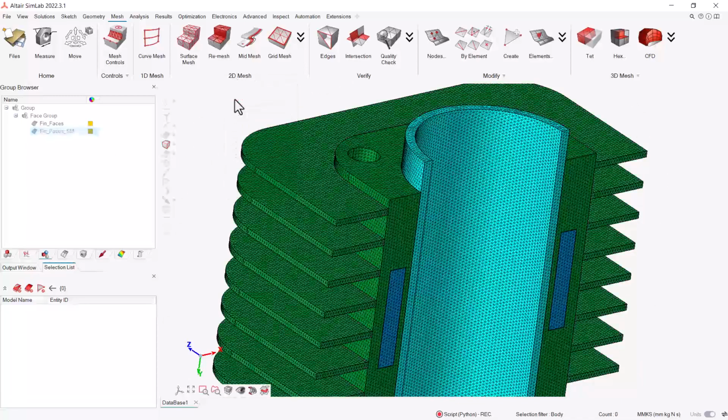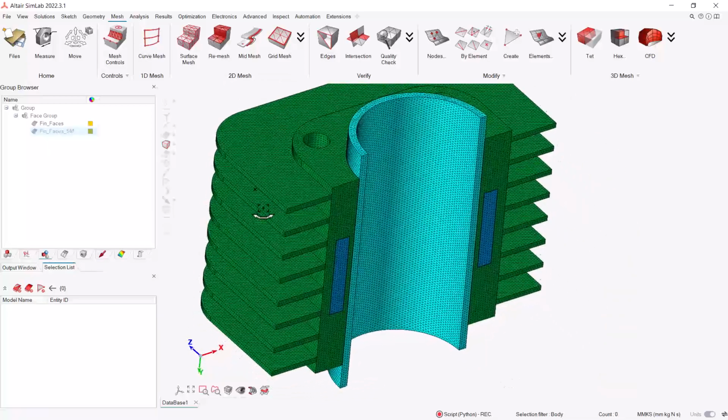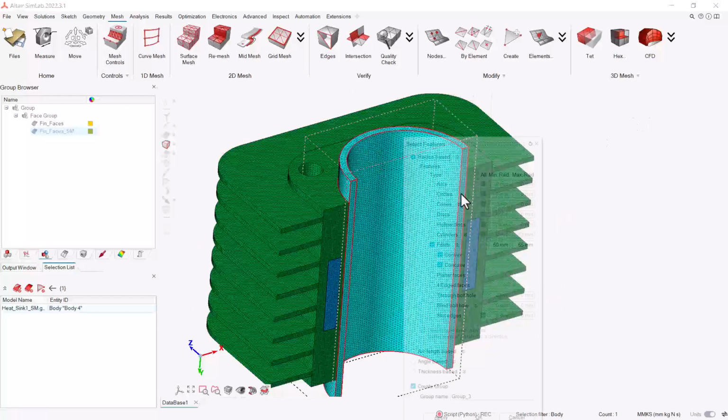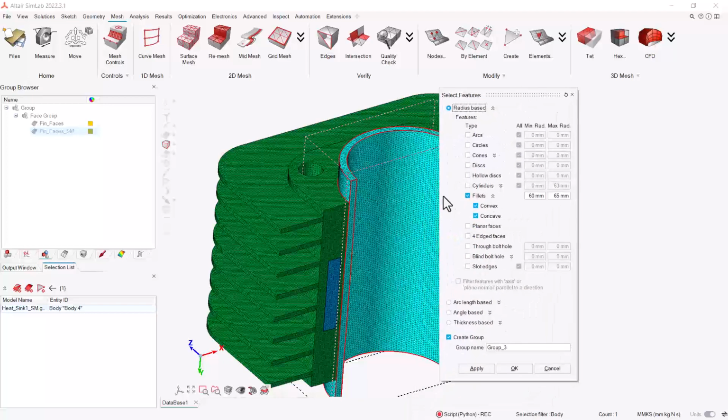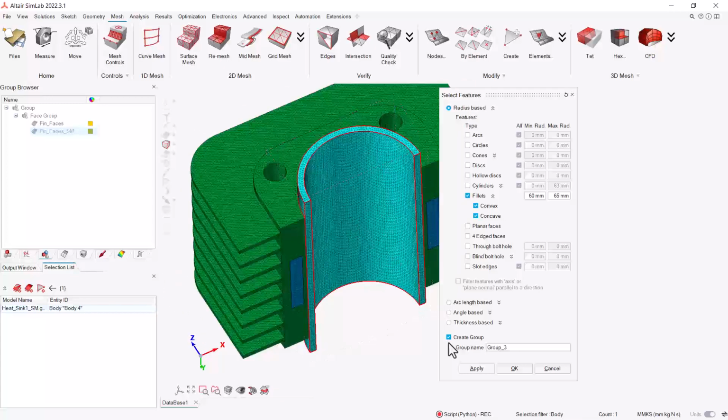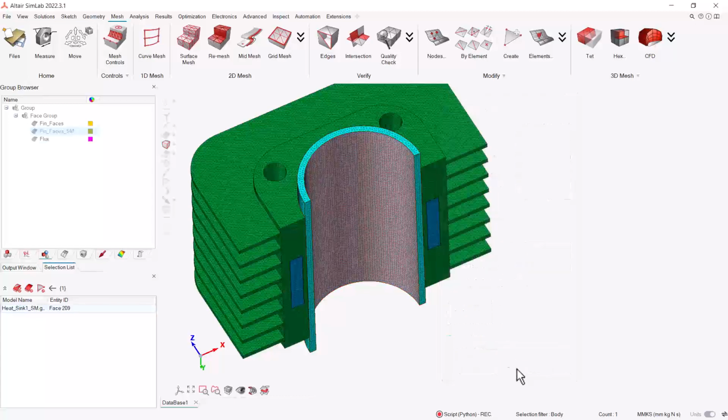Okay. Now we're going to need another group to set as our boundary condition. So for this, I'm going to select my cylinder, right click, select features, and I'm going to use the fillet radius based feature. It will look for all of the fillets that are between 60 and 65 millimeters, which is basically this inner side of the cylinder, let's say. And I want to create a group out of it, which I'll just call flux. Okay, and there we go.